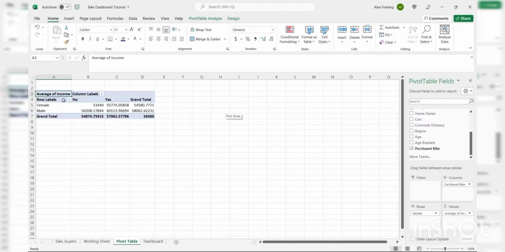So we can see that right here for the people who did not buy a bike, the females, their average salary was $53,000. The average salary for males was $56,000. For yes, the ones who did buy a bike, the average salary was $55,000 for female and 60 for male. So the people who had a little bit more money are buying bikes, and we can also see that the men are making more money in this data set just overall in general.